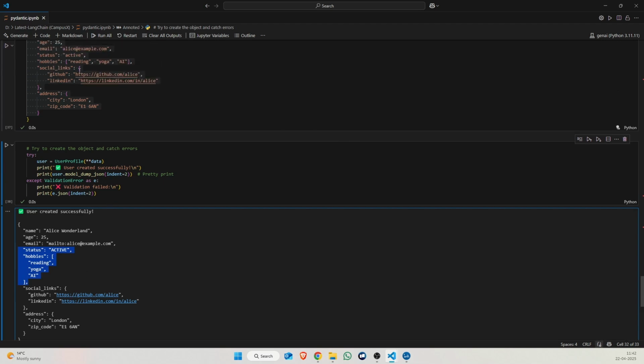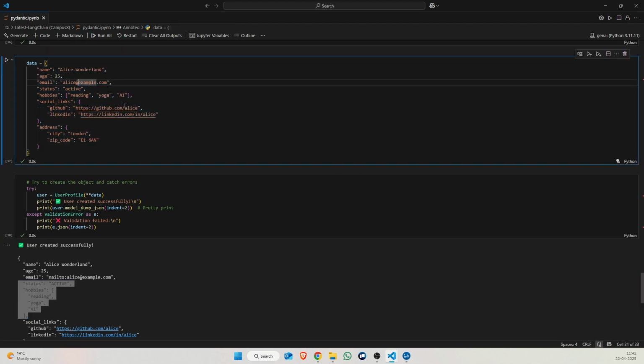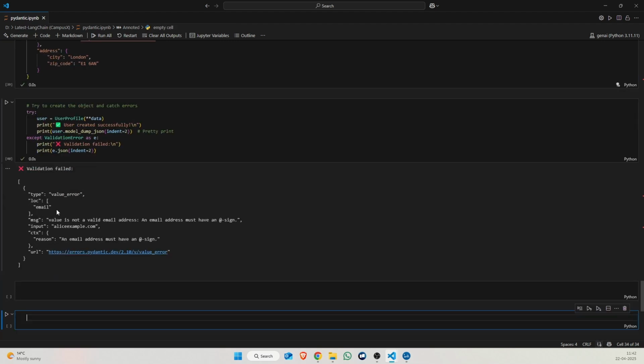And suppose I remove the at the rate sign from the email and hit enter. See, validation failed. It creates an error, type value_error, location email, message: value is not a valid email address, and email address must have an at the rate sign. See, it is telling me.